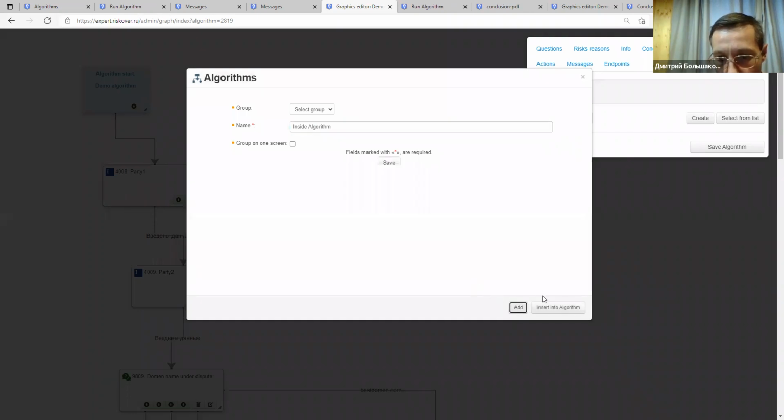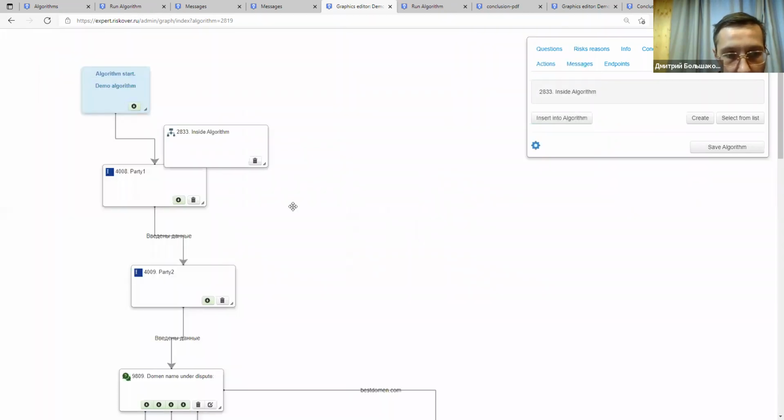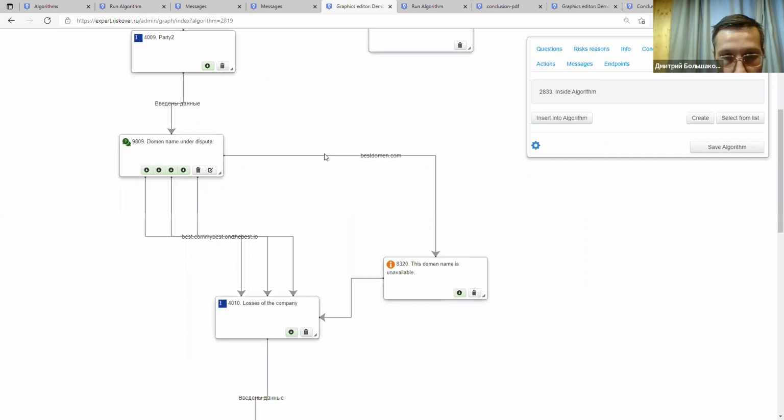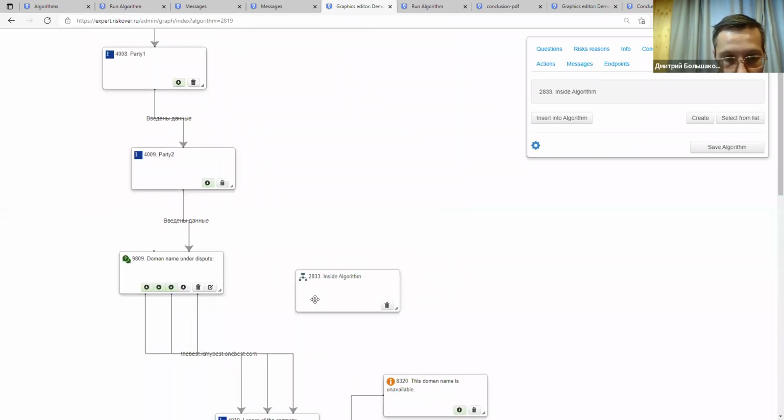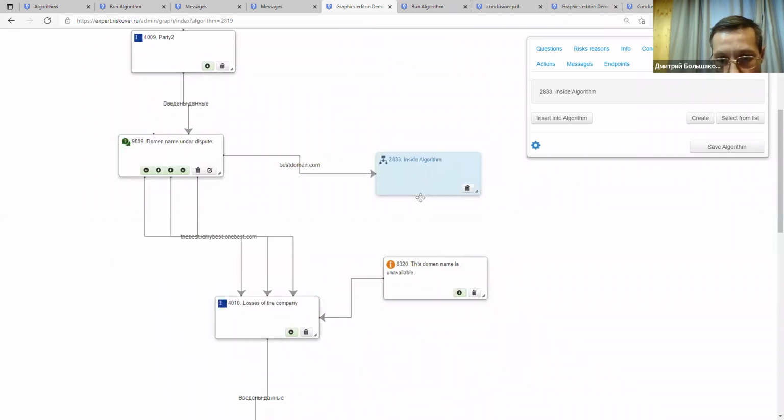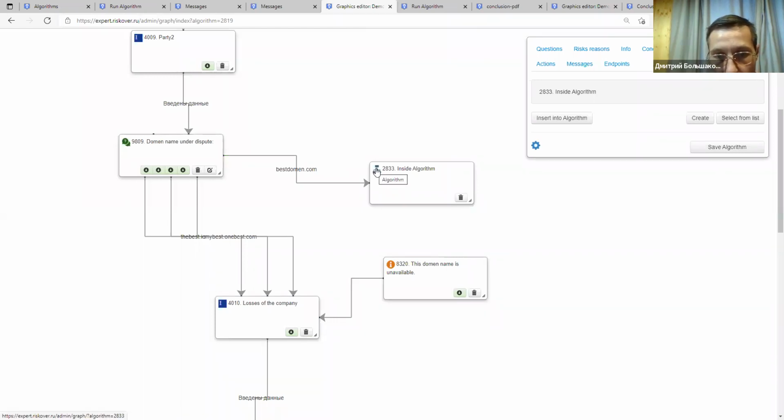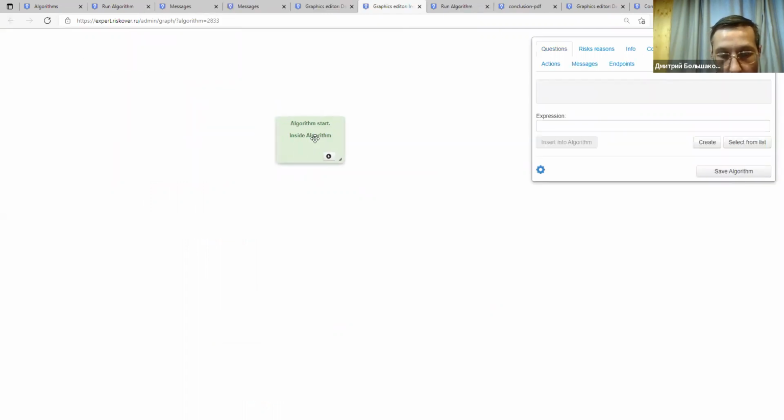Push add, insert. And here I have a block, which is actually algorithm, new algorithm. And I can add it in any place. For example, here I can add it. But I need to go inside the algorithm. To do this, I can push here on the top left corner. And so I'm inside new algorithm, and here I can add again different blocks.